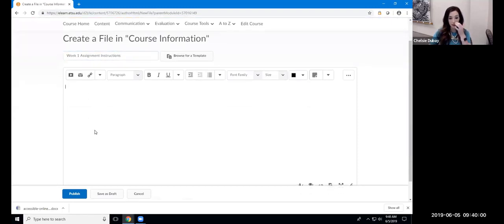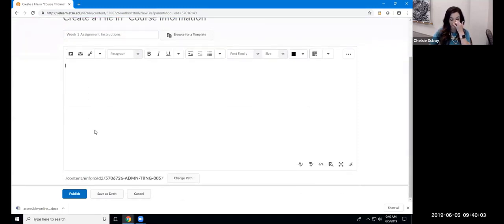Now in this box here, this is our HTML content box. You are able to simply type in your information. You can insert or embed materials. You can insert pictures. You can link to other items. You can use the formatting ribbon here at the top of the box to help make your content a little bit more visually dynamic. But in essence, you will simply type your text here.